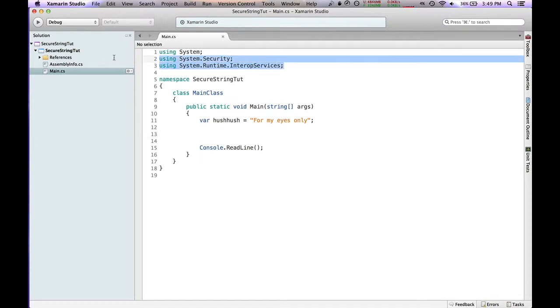So we have two imports at the top. We have System.Security, which has the SecureString class in it, and then we have System.Runtime.InteropServices that has the Marshal class that we'll need to convert the character array pointer that holds this data from the SecureString into a managed character array, and then we'll join that into a string again. Okay, so we have this variable here with some very secret text that we want to keep in memory, but we want it to be encrypted while it's in memory.